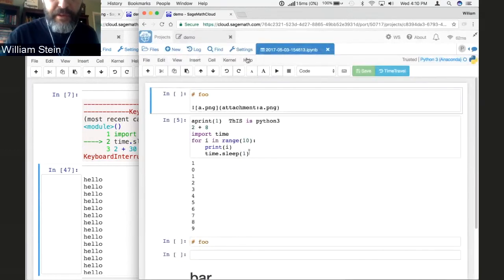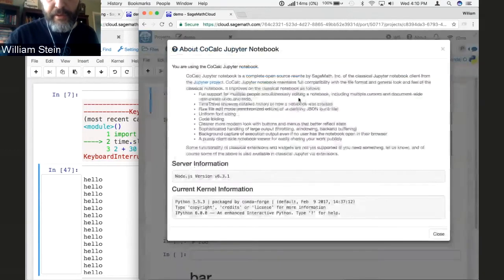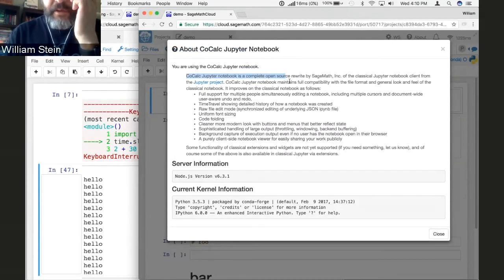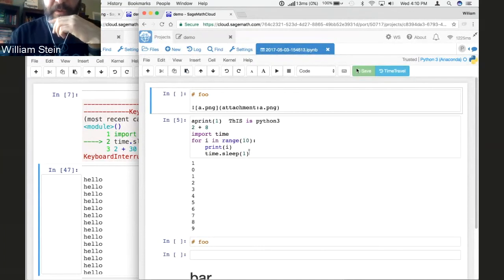And there's some text in there that tries to talk about the relationship between what I've written here and, I mean, I want to make it very clear that this isn't something that the official Jupyter project produced. So I write, it's a complete open source rewrite by SageMath Inc. of the Jupyter notebook. So, you know, users won't be confused in that regard. But if you want me to change the wording in some way, let me know.